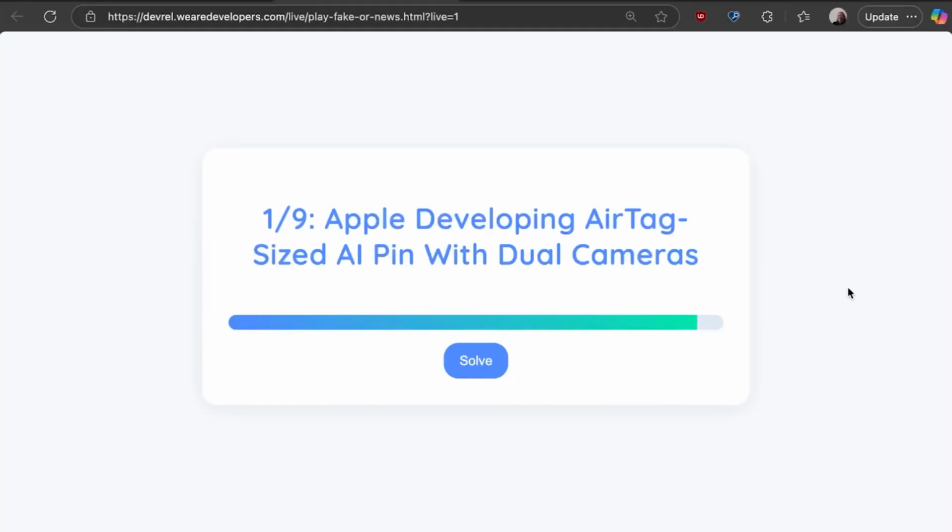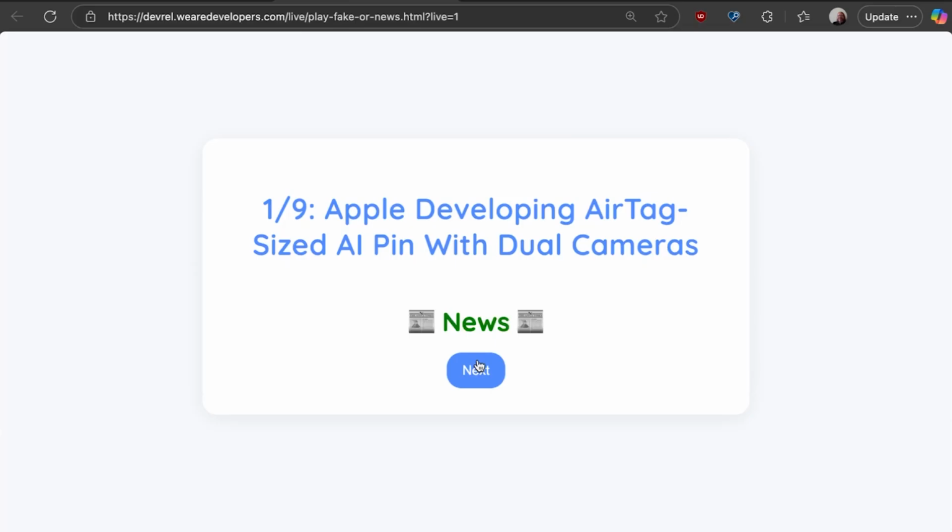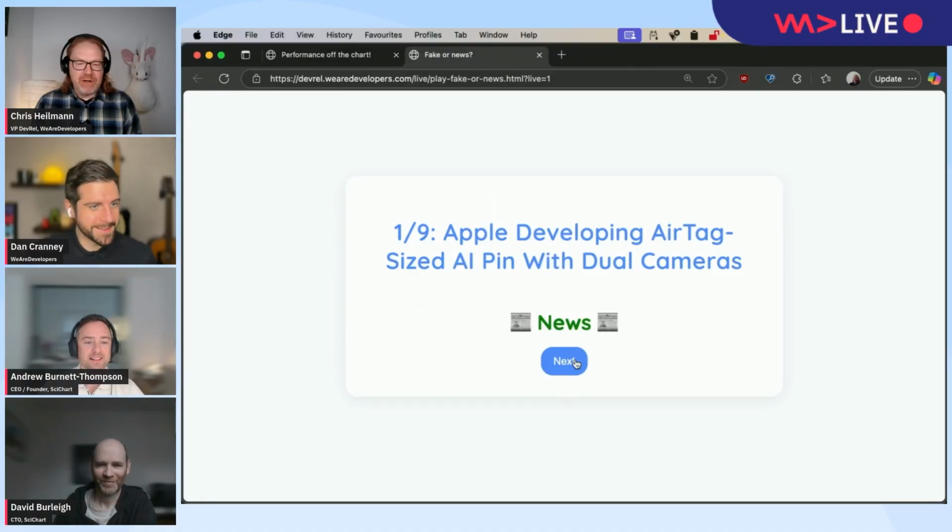Let's get started. The first headline: Apple developing AirTag-sized AI pin with dual camera. I haven't heard anything about this. I've got no idea. I'm going to say fake, but it kind of sounds real. This is the problem. David? That's got to be real. No, fake. I haven't heard anything about it. It's news. What? So you cannot look at people anymore without being recorded in the future. It's just like any button could be a spy device now.